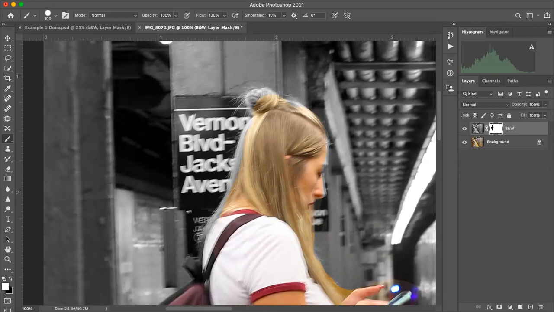So I am going to switch to the black again and then bring back more of her hair and use the edge of my brush against the edge of her head. I'm going to go slow and controlled because I don't want it to bring back too much. I'm going to make my brush smaller. And so I'm going to have to go fix up this part. I don't want that building.